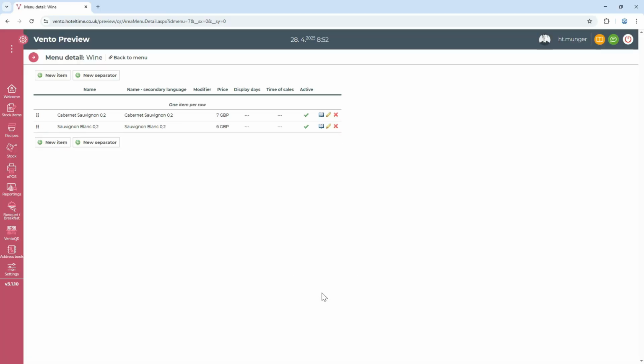Click Save and you're done. From now on, the recipe will be available in the Vento QR application.